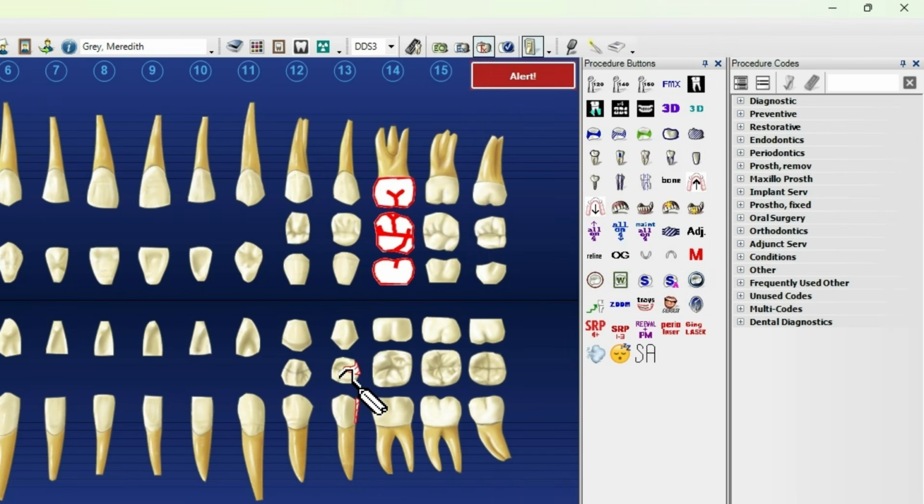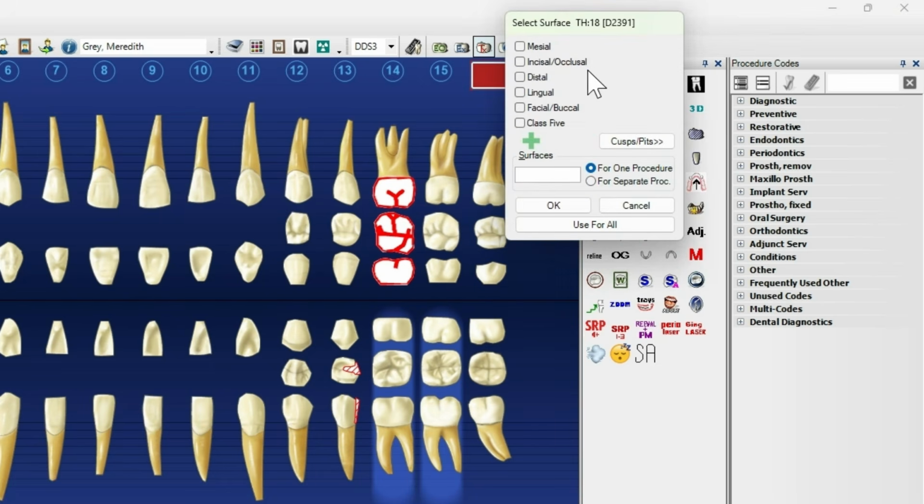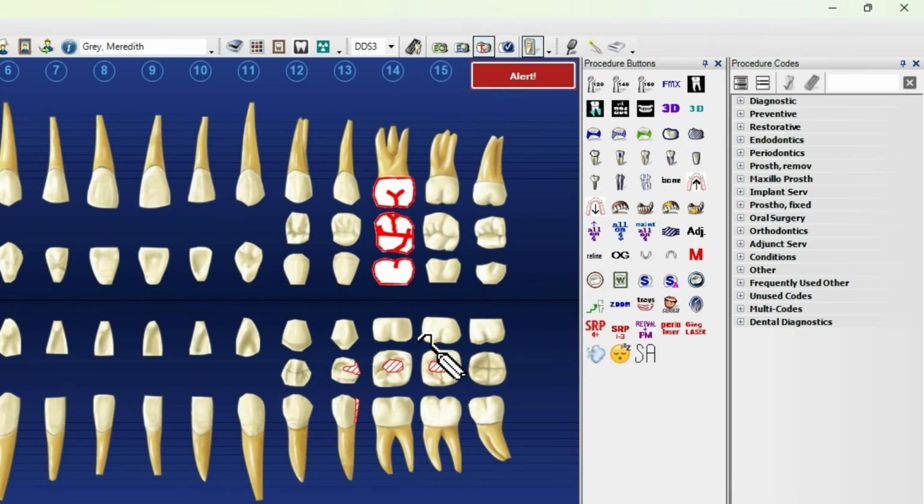Another big time-saving tip, if you have several teeth that need treatment, especially if they're the same treatment, you can do them all at once. So say 18 and 19 both need occlusal composite. I can select both teeth, click the composite button, click occlusal, and then click this use for all. This will add both of them at the same time. So a little cheat to save you a little bit of time, a couple extra clicks.